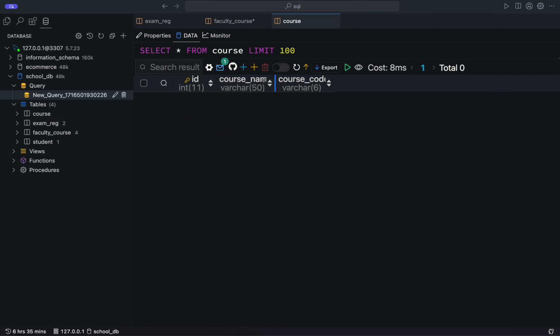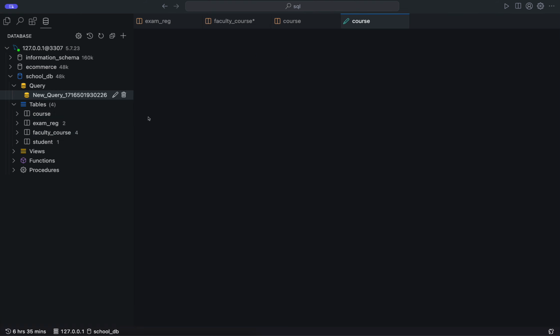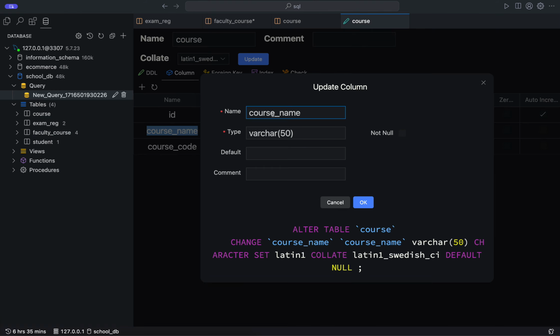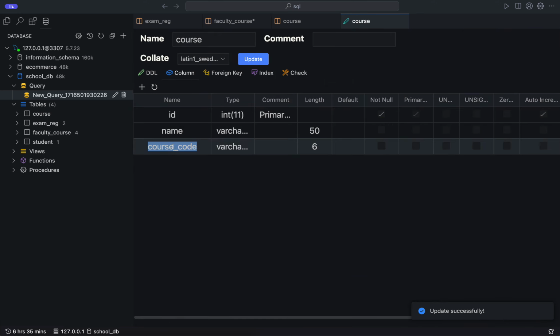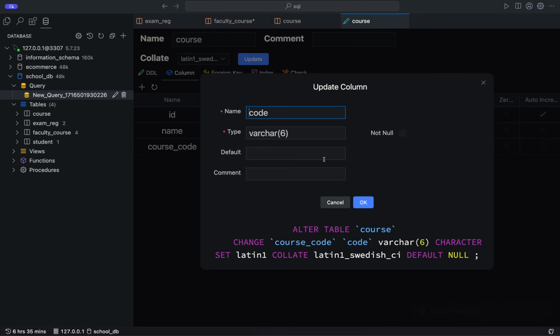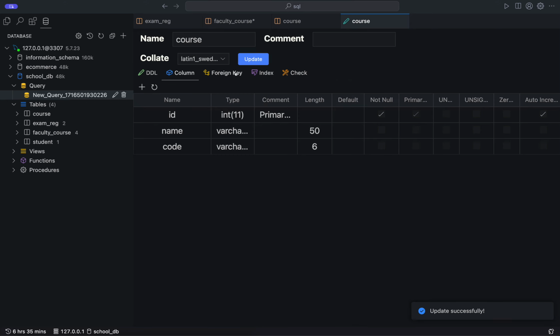So this is the course table waiting for us. We don't need to say course name and course code anymore. I will just go ahead and call it name and code. So let me quickly make that alteration. I'll just say name, and I'll just call it code, because the table name already says course.